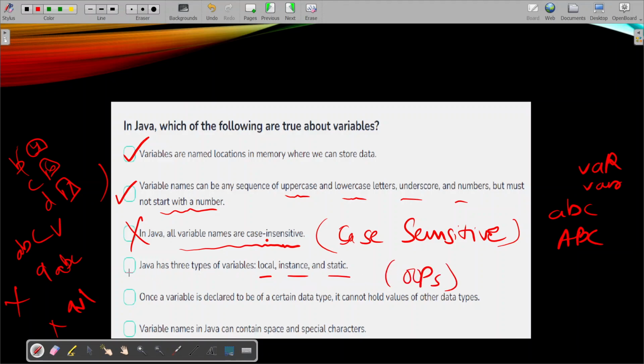But as of now, remember that this is true. There are three types of variables in Java: local, instance, and static. Next, once a variable is declared to be a certain data type, it cannot hold values of other data types. This is also true. I've already shown it last class that if you declare int a equal to 7, and then try to put 7.2 into it, this is wrong because a is of int data type. Can it hold a value of floating point type? No.